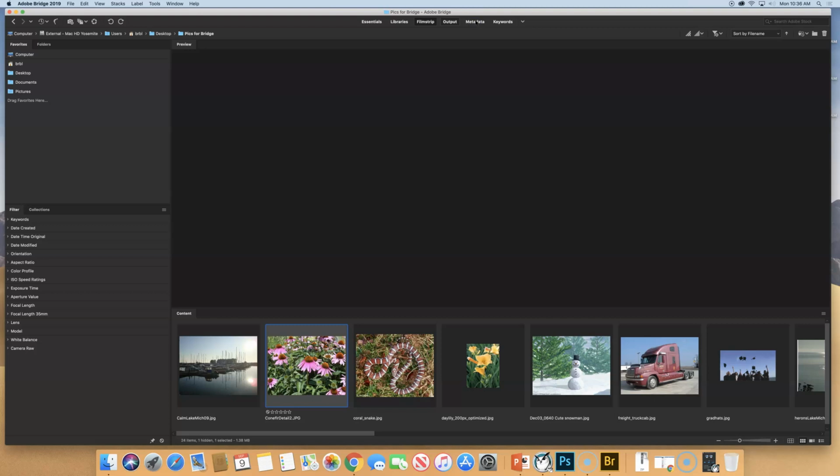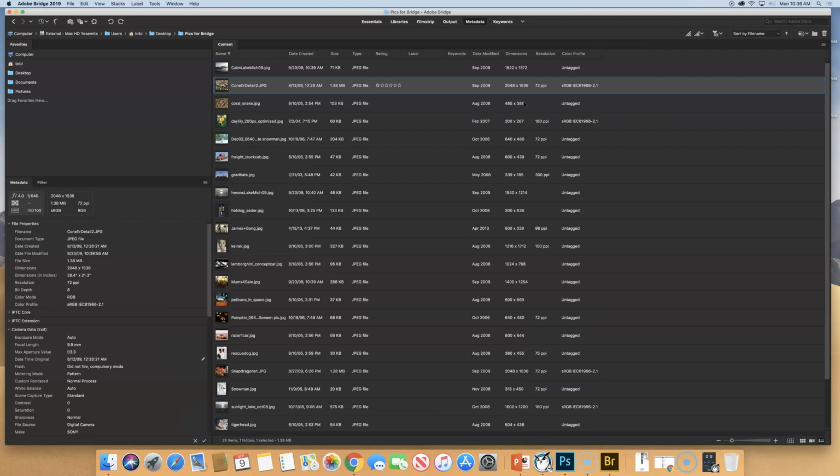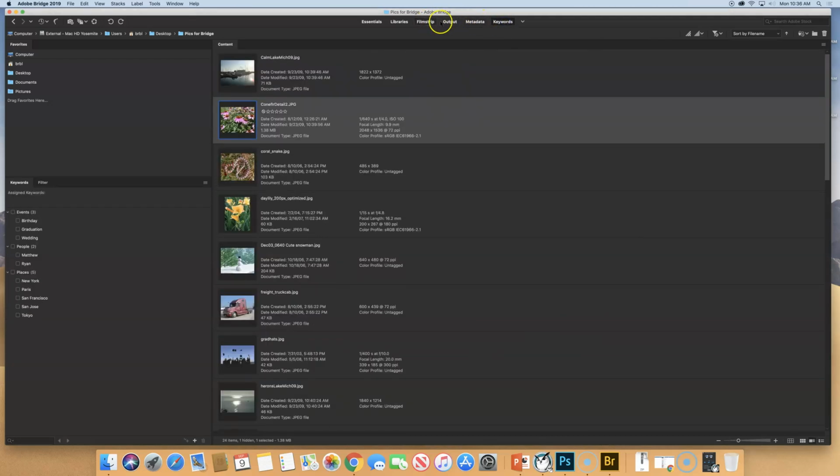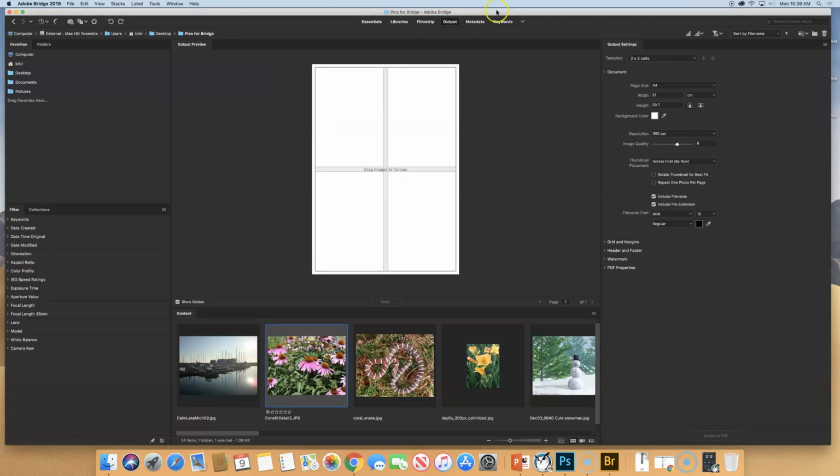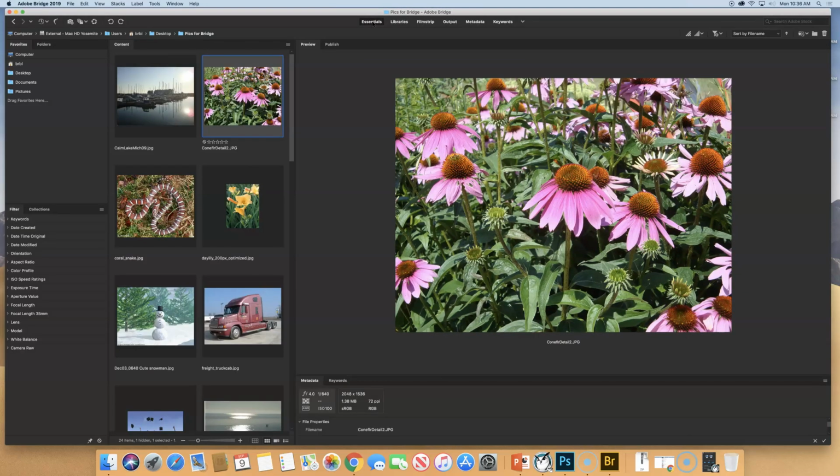Metadata. Oh, I'm stalling. I have the beach ball. That's the metadata view. This is the keyword view, and this is the output view. So if things aren't looking how you expect, make sure that you're in the Essentials view, which is this one. So we have our windows dragged into sizes that we like. We can see a lot of information in that left panel. We see small thumbnails in our content panel, and we see a really big preview. All right.